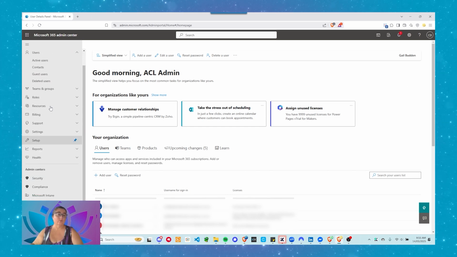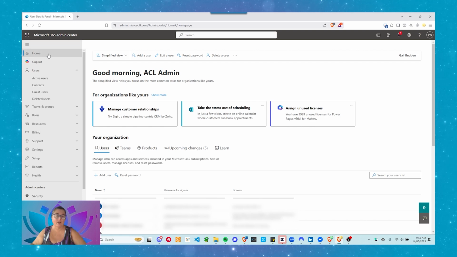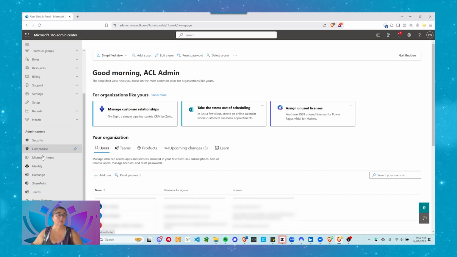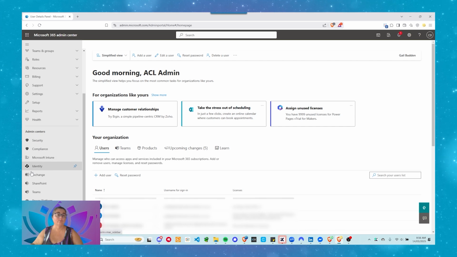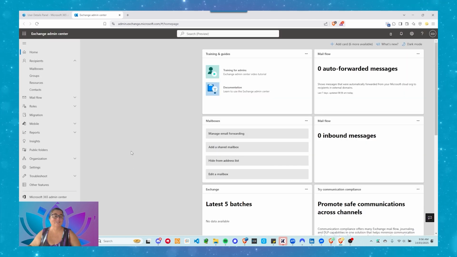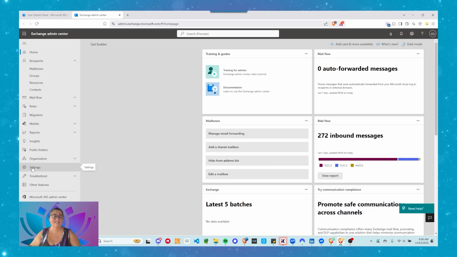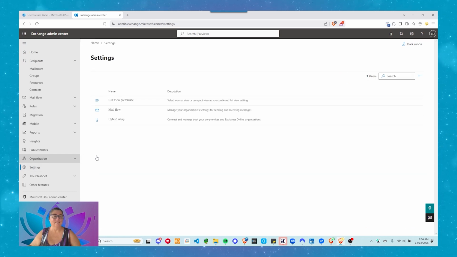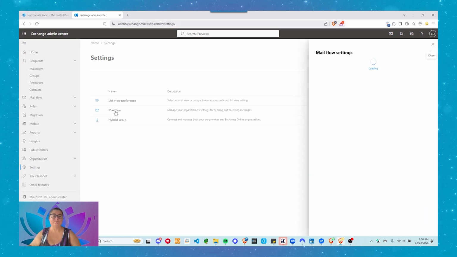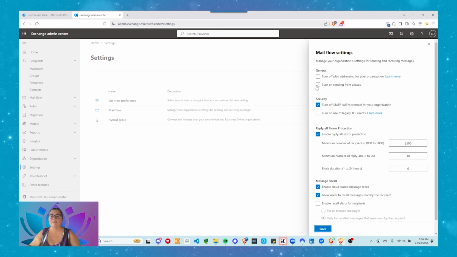We want to go to Microsoft Admin Center, now the Exchange Admin Center. So many admin centers. To find that, in the left-hand menu here, scroll down to where it says Admin Centers. If that's not there, click on the button that says Show All and come down to Exchange. When the Exchange Center logs in, go to Settings and go to Mail Flow. And then under Mail Flow, turn on sending from aliases.